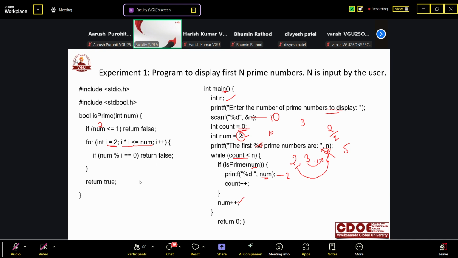Right? This method is called the sieve of Eratosthenes. So this is a primality test basically. In this method, we are checking for the range of values.